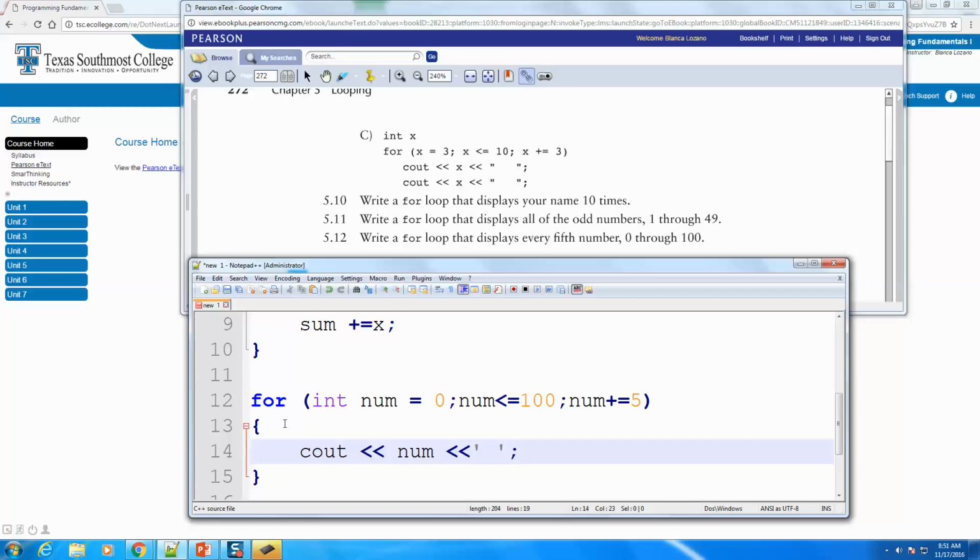When it goes, if 100 is equal to 100, it's going to display it, right? And then it increments. It's going to be 105. Is 105 less than or equal to 100? No. So it will break it. Yes? What is the difference between this one and the one before? Because I don't see how much difference.